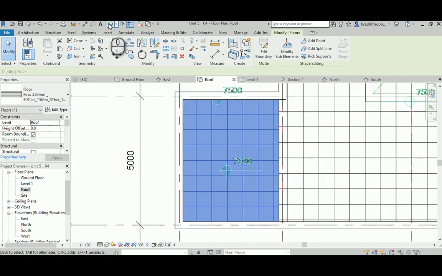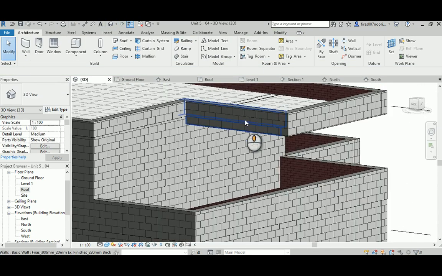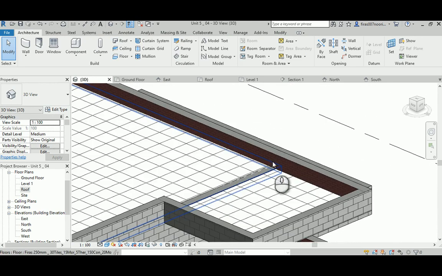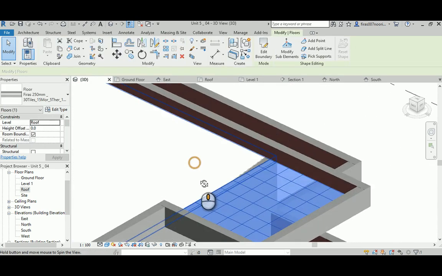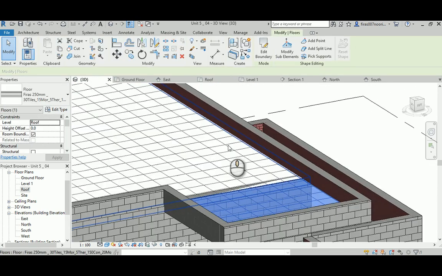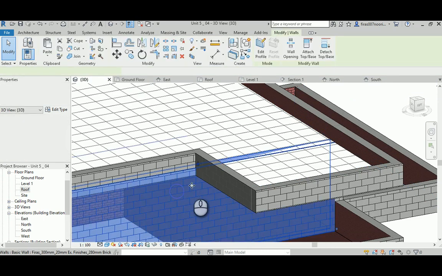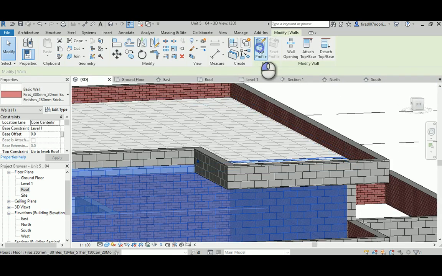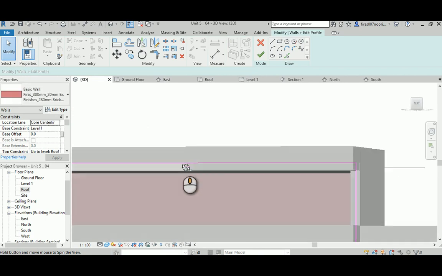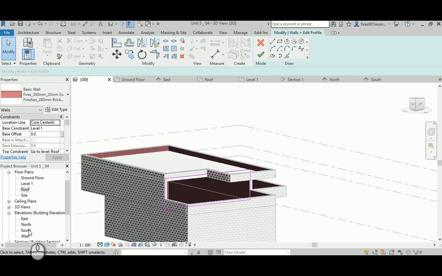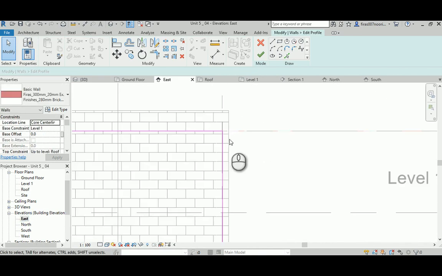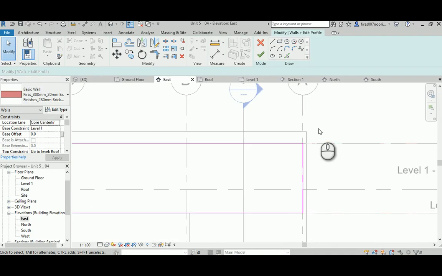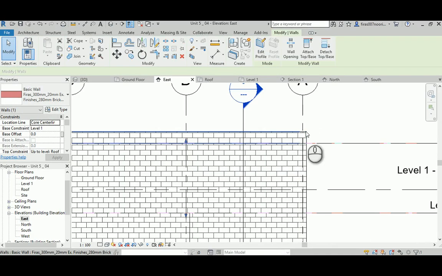The second option you have to pick also yes, and as you can see it's already joined and beautiful. And I'll try to fix this issue by selecting that wall, and then you go to probably edit profile, and in this case I have to go to the east elevation. Nope, let me have a look, and 3D again.